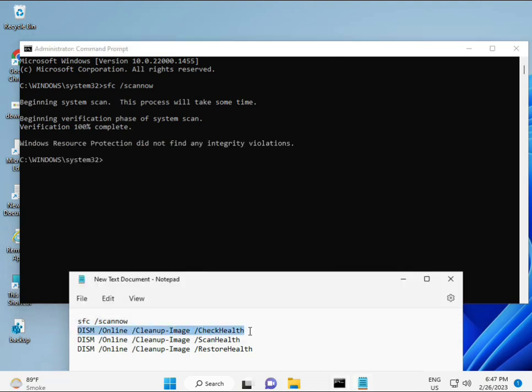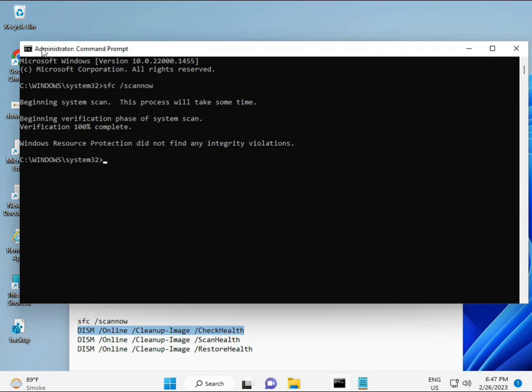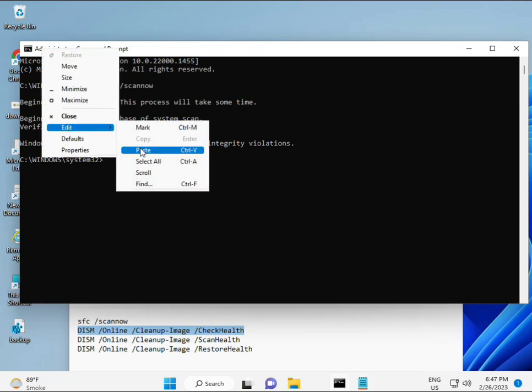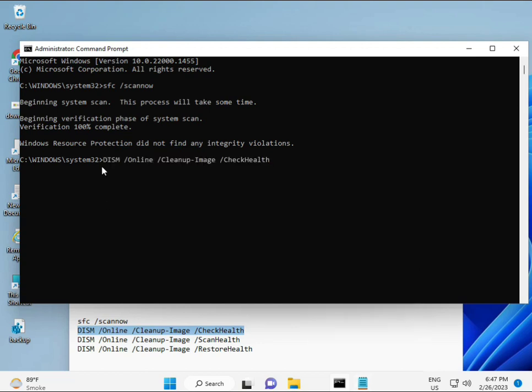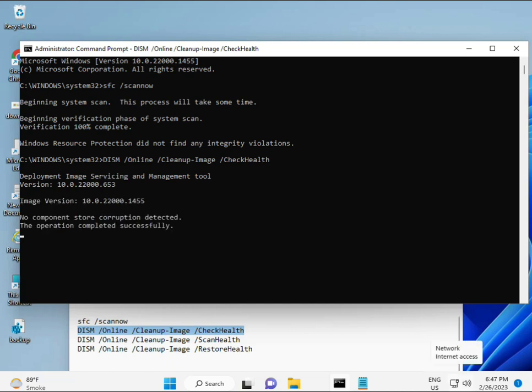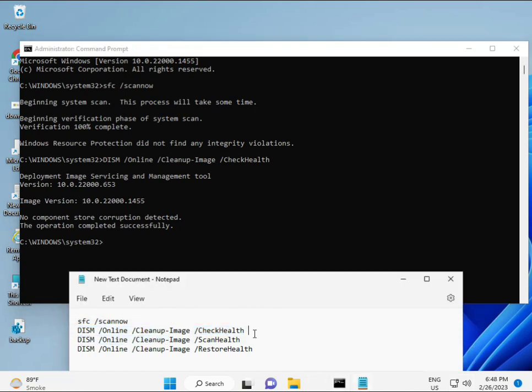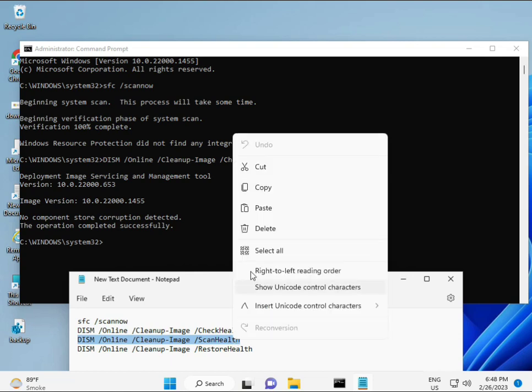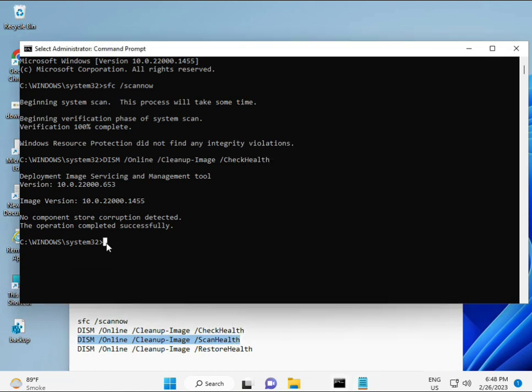Okay, so almost first is complete, then second, just copy and then paste, copy and then paste. Okay, and then enter. Okay, now third.